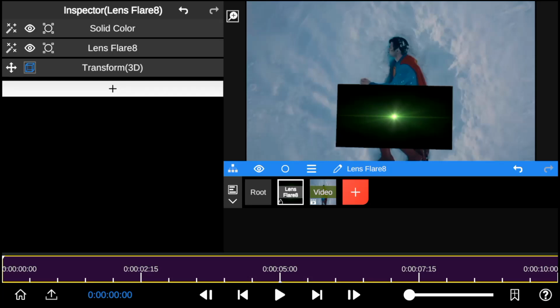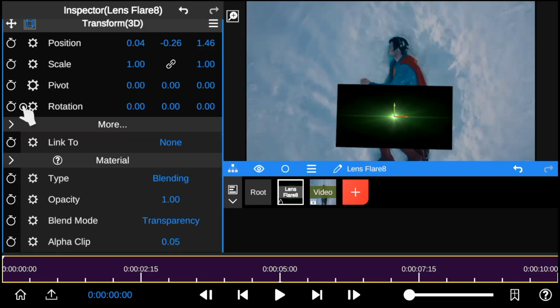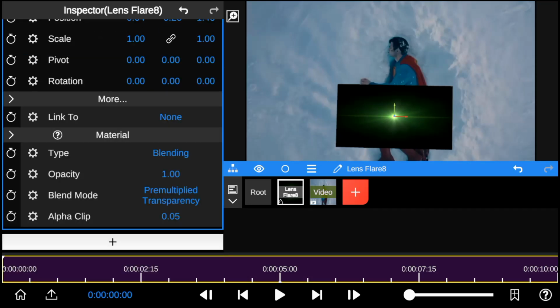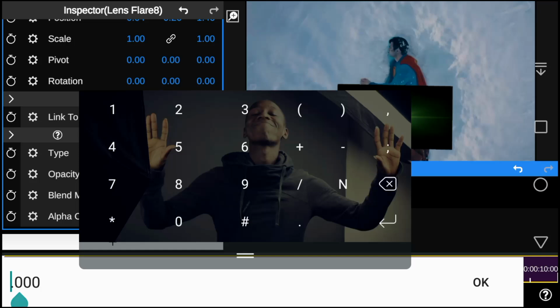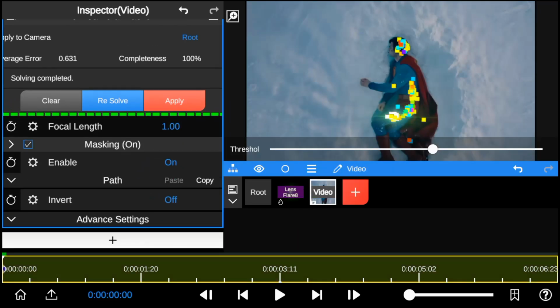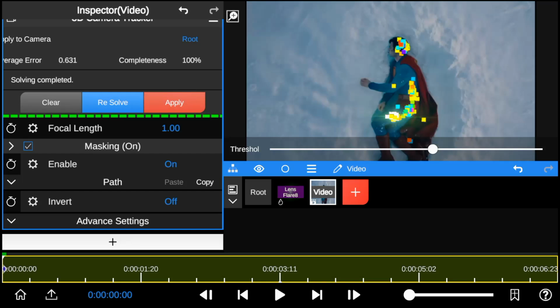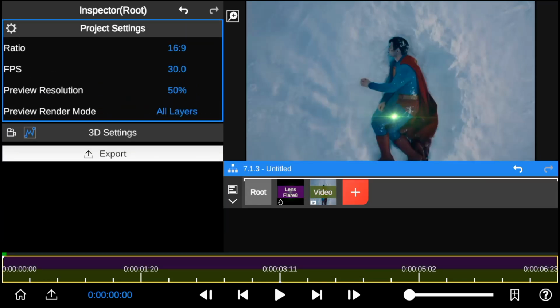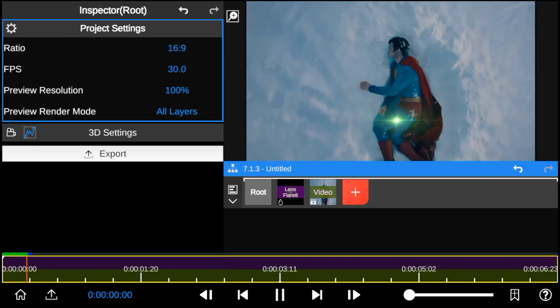I'll remove the black screen of the lens flare by going to the material options and reducing the opacity of the pre-multiplied transparency to 0.5. Now that we've got all that set up, here's a playback review of the work we've done.